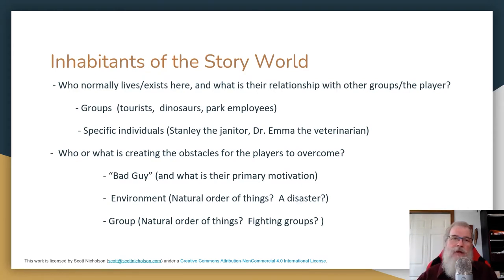These could be groups of people. For example, in our game about the dinosaur safari, we might have groups of tourists. We have the groups of dinosaurs. We might have the park employees. So all of these are different groups of people that the player may have to interact with or solve problems for.